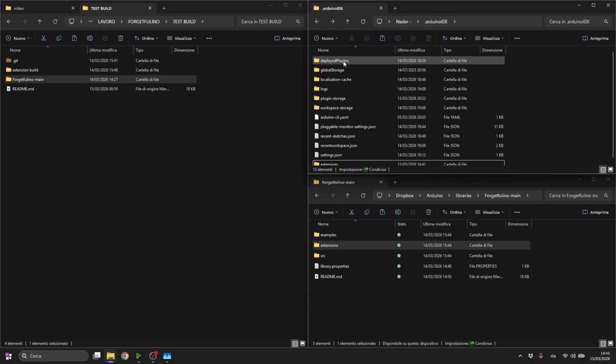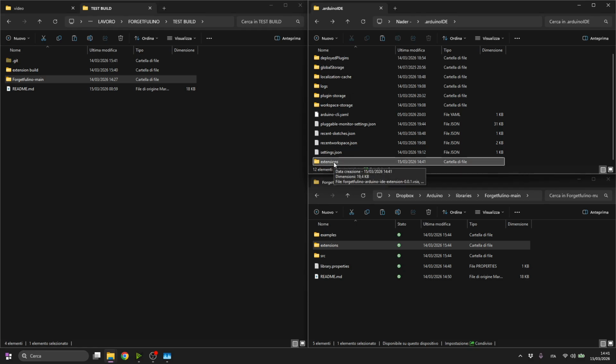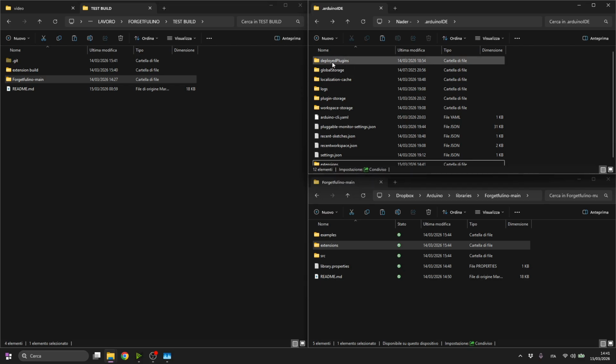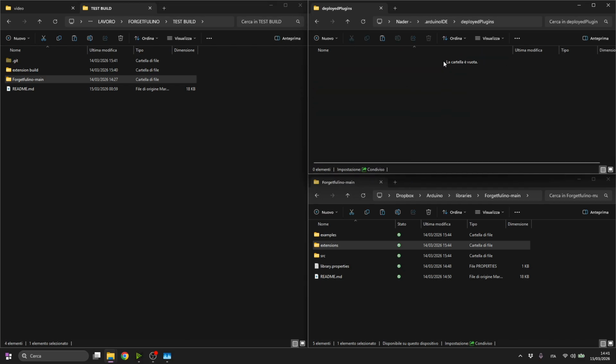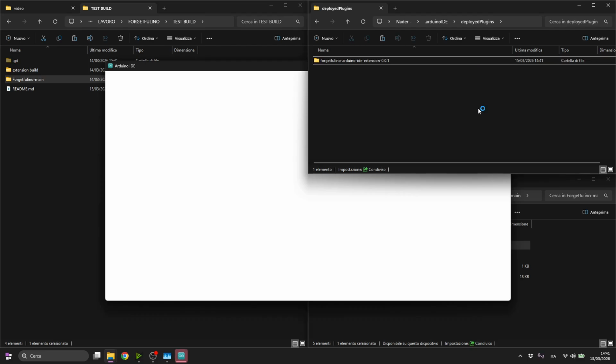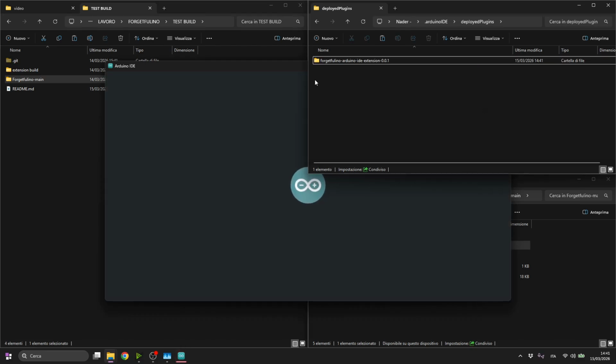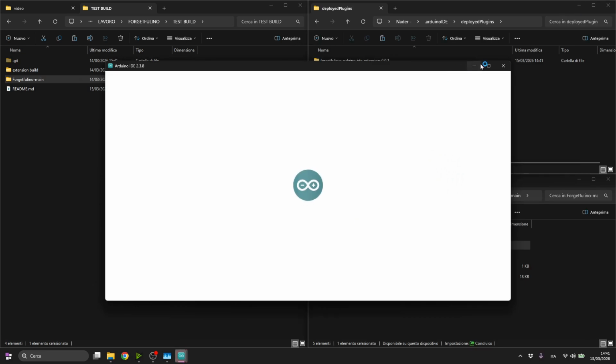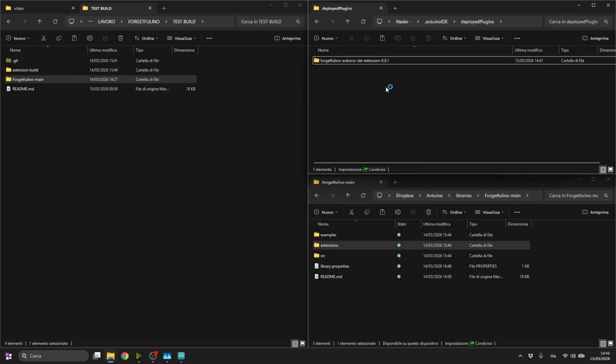So how do we verify that we actually installed Forgetfulino correctly? To do so, we open deploy plugins. It should be empty, and we basically just open the Arduino IDE. Once we open the Arduino IDE, the extension is installed, and we are clear to go. The extension is installed and ready, and we will see in a moment all the features of this plugin and of the library.